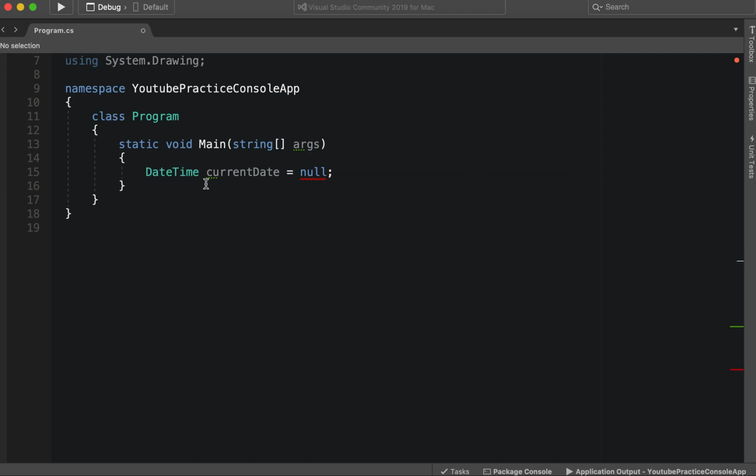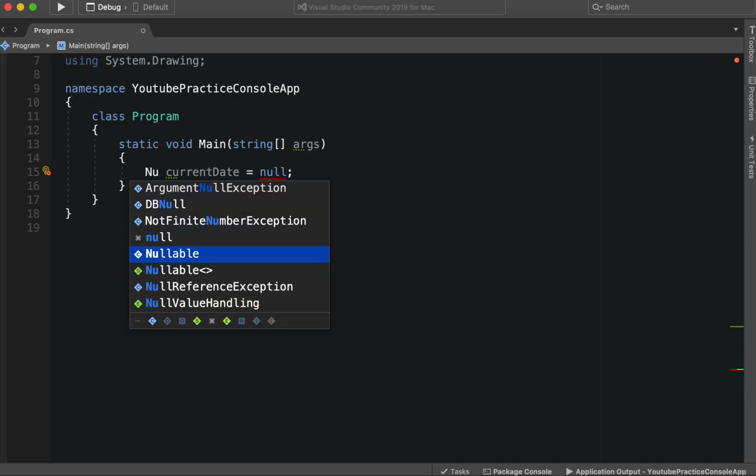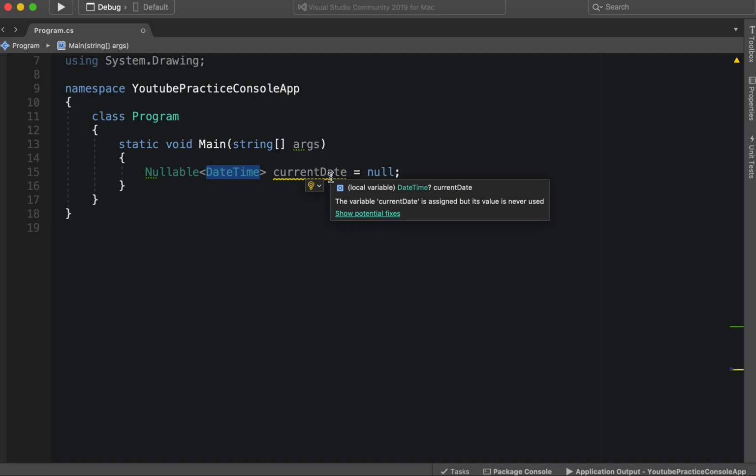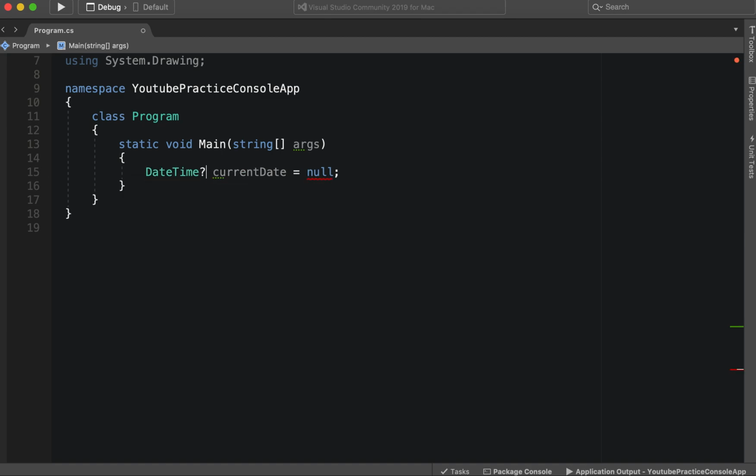So the nullable type comes in like so. We could say Nullable<DateTime>. Okay, now we're good to go. But one way we can actually do this is simply say DateTime with the question mark. It's the same thing, it's just a lot cleaner.